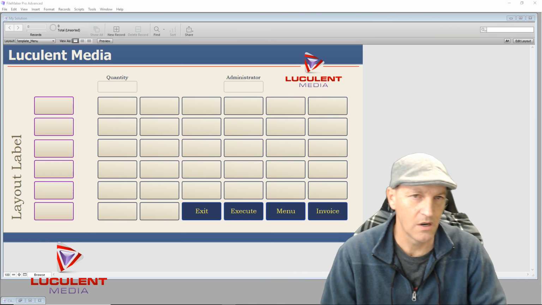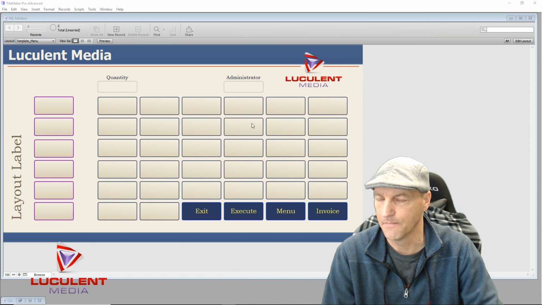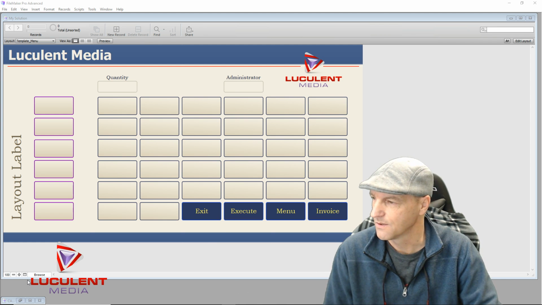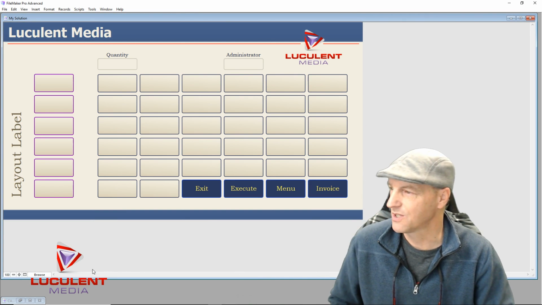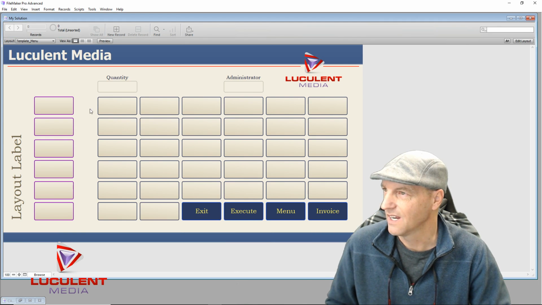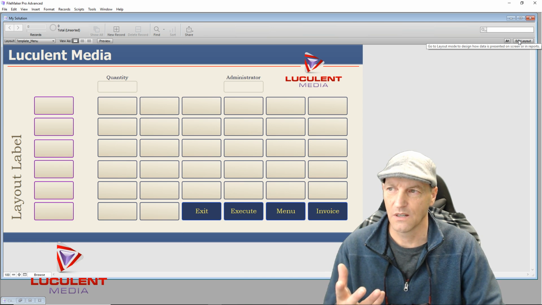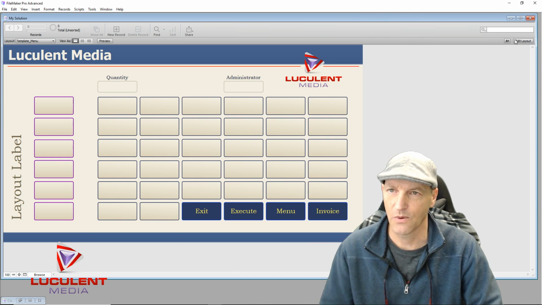So if you are doing a multiple register system, let me push this button here because we want to actually be able to start editing the layout. So what we're going to do is let's just dive right into this. Let's just get right into it.